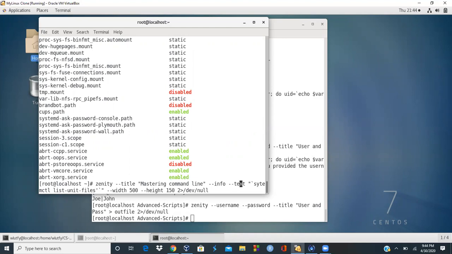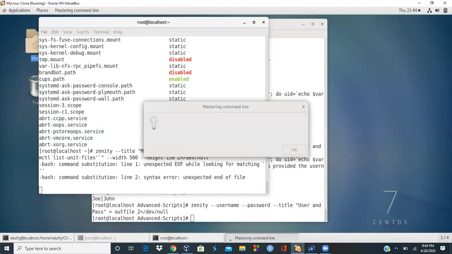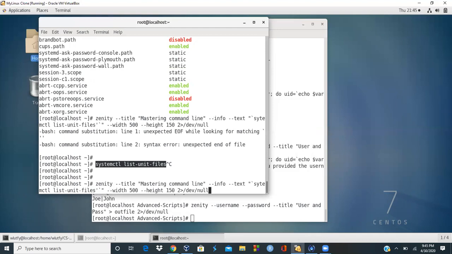Okay, systemctl list unit files. There's a typo somewhere there. I got corrected right like this. Let me just correct it. Okay, so you just don't need this. I'm going to put a $ sign, this, the command, paste, and then close it.